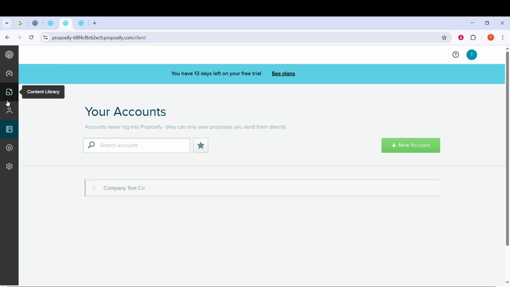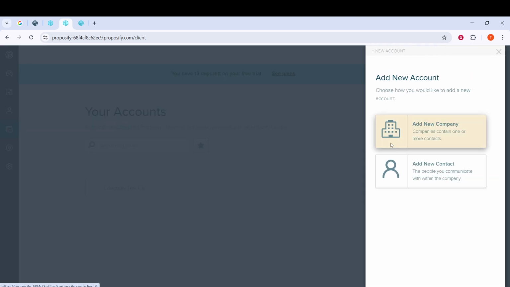Upon entering the dashboard, navigate to the Clients section in the main navigation menu. This is where you begin organizing your client interactions. Look out for the option that says Plus New Account. Clicking on this will bring up an option to add a new company. Here is where the magic begins.